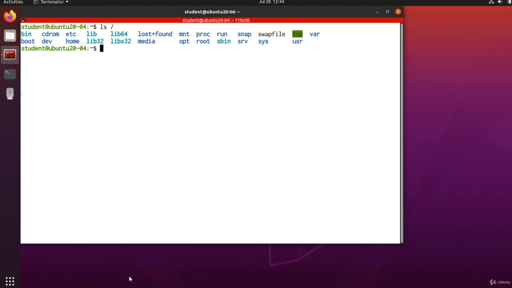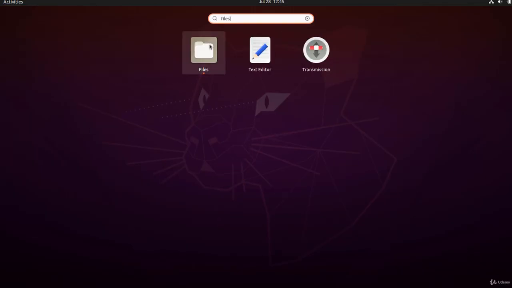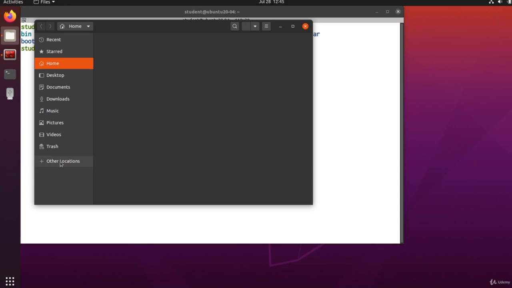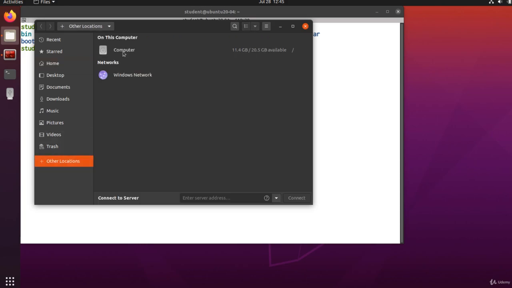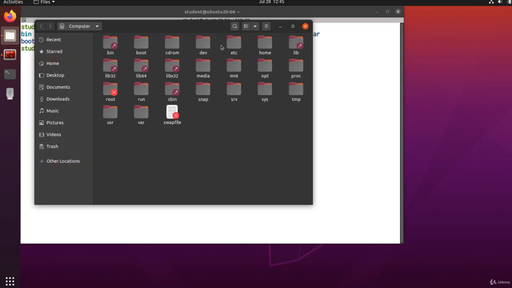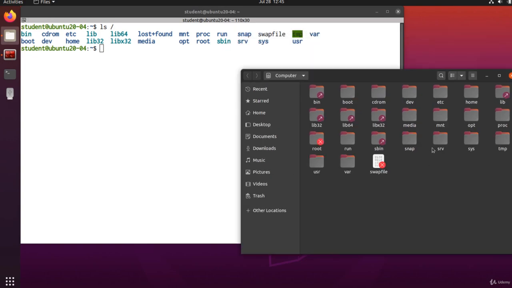Let's get started and look at what each directory is used for. You can take a look at their contents running ls. In this video, I'll show you the directories both in the terminal and in the graphical file manager. To start the file manager, search for files and open it. Go to other locations and then access my computer. This is the root directory contents.